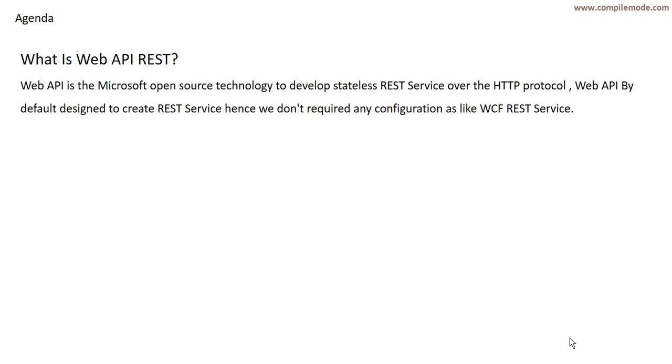Web API is by default designed to create services, hence we don't require any configuration like with WCF REST service. We will learn more about WCF REST versus Web API REST service in the next tutorial, but these two lines are very important. REST means nothing but stateless communication over the HTTP protocol.